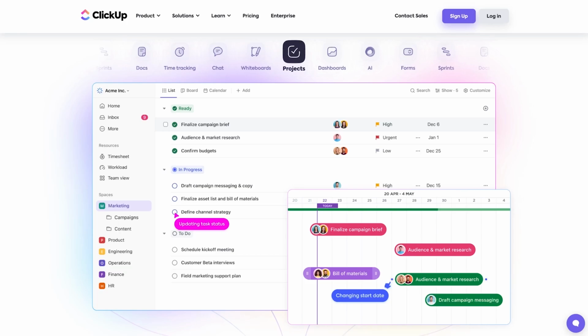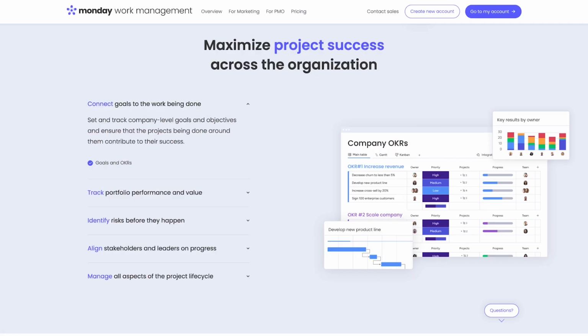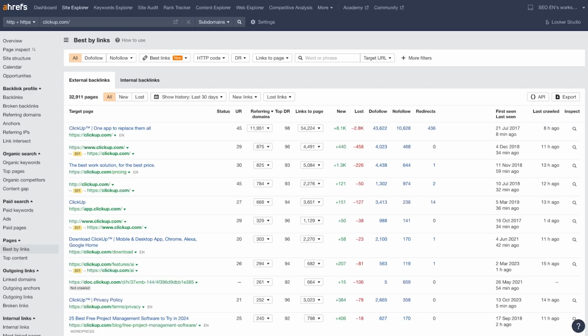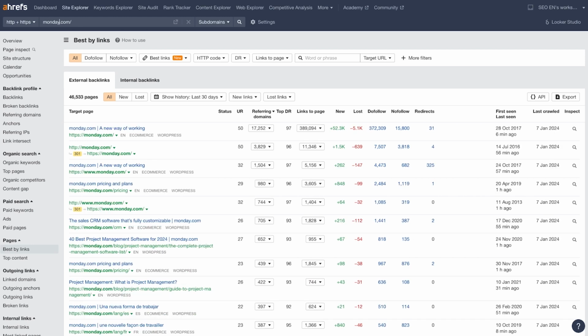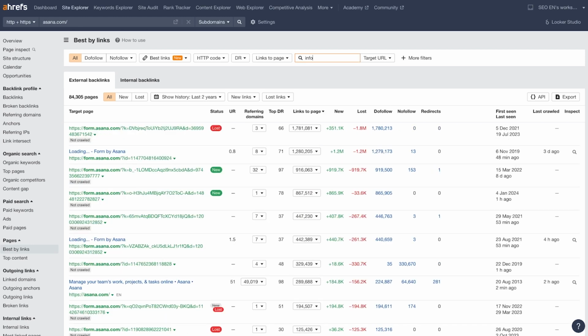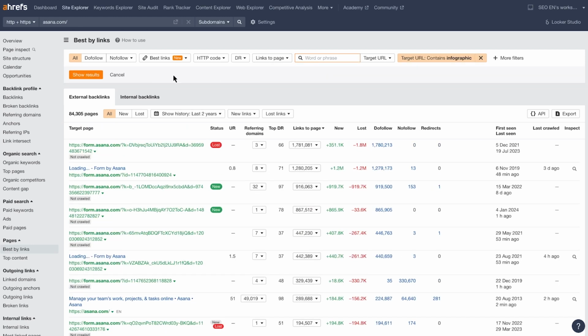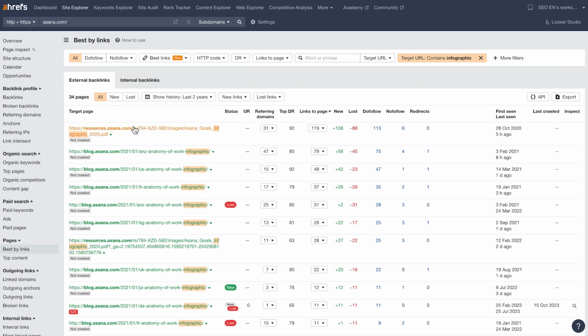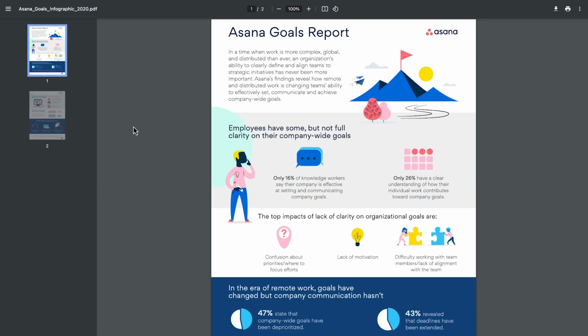Let's say your client's product is a project management tool. You identify that ClickUp, Asana, and Monday are a few of their key competitors. You can then open up Ahrefs, check those websites' Best by Links report, and we can get a better understanding of what types of pages have gotten the most links and what type of linkable asset they are.